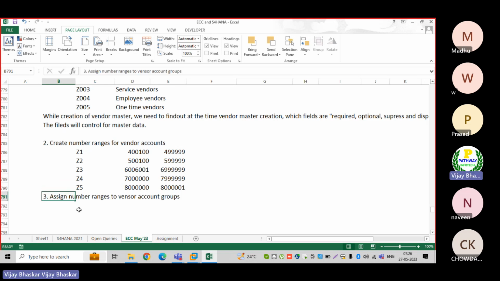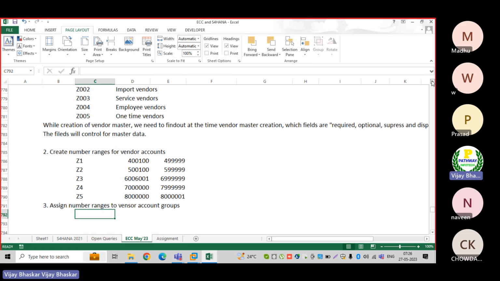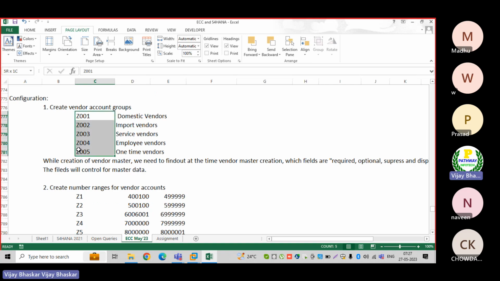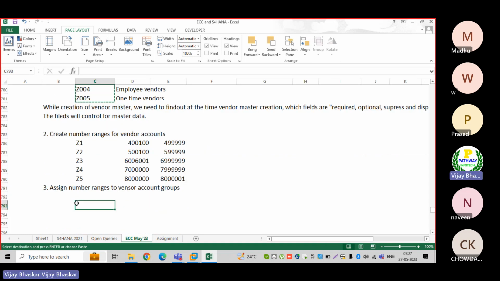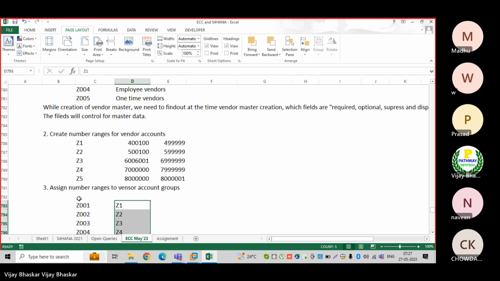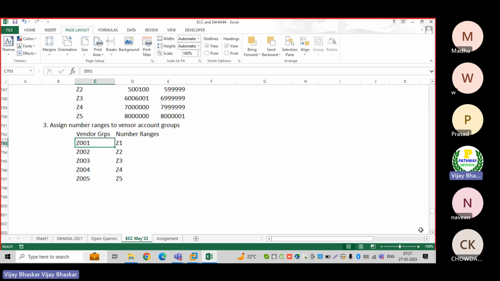Then assign number ranges to the vendor master data. For each and everything we have already interlinked. These are my vendor groups. For all these groups, we have assigned the vendor group number ranges. Now I have interlinked. Now the next one is to define tolerance groups for the vendor.